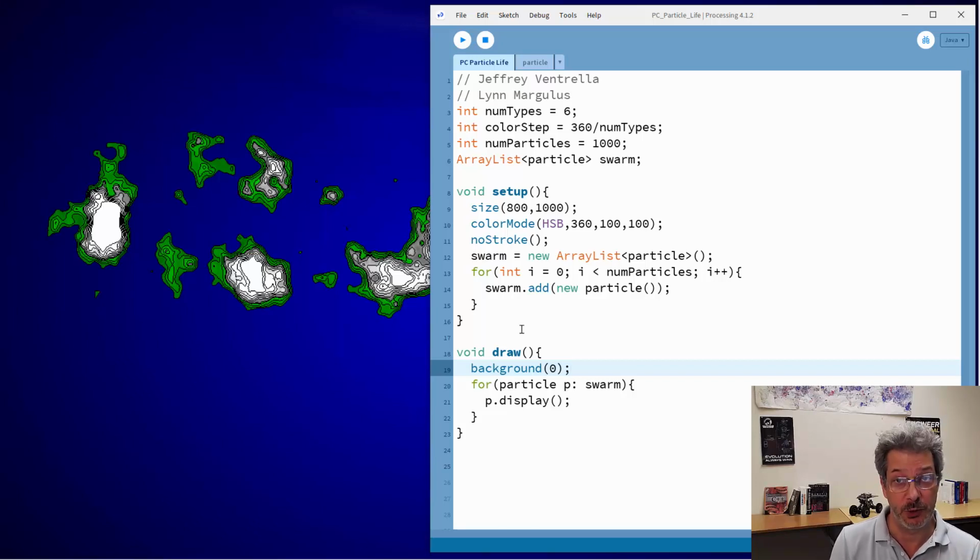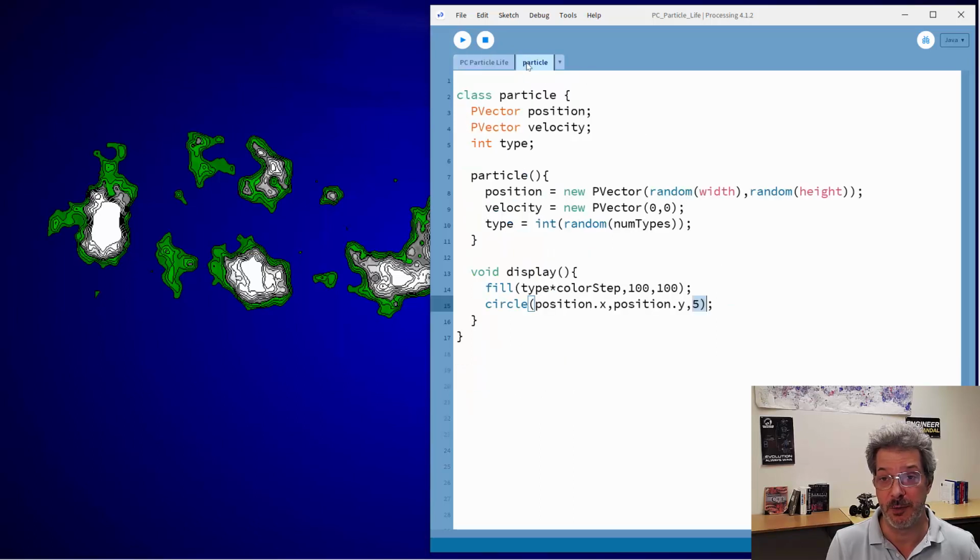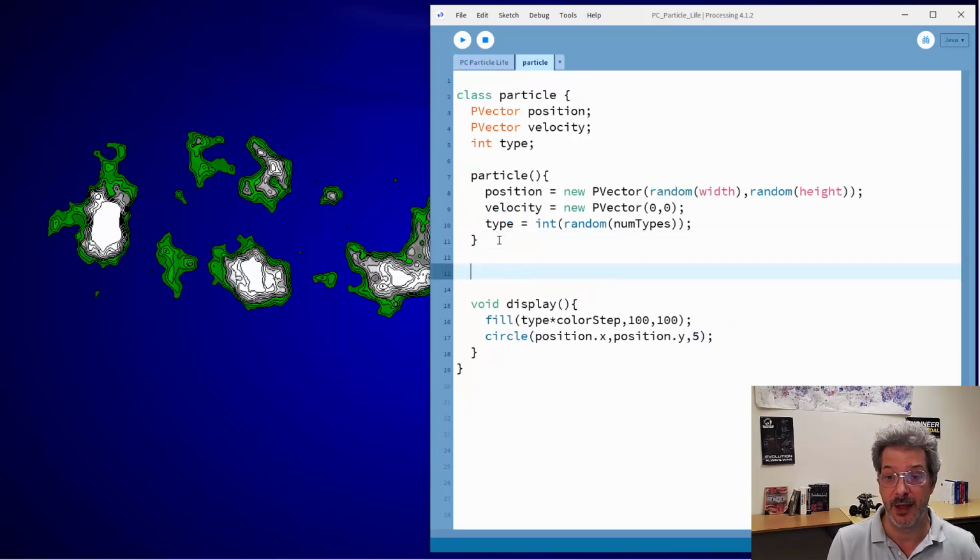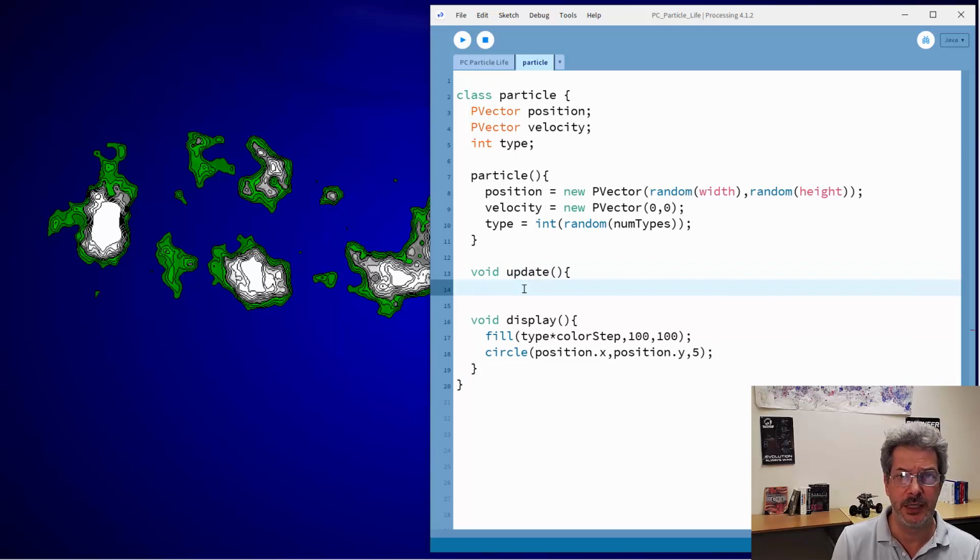Okay, so now that we're displaying them all, we need to put in the update so that they move around according to these rules of force. So I'll go back to my particles and define an update function. The first thing I'm going to need is a couple of vectors for doing calculations. So I need to know the direction between the current particle, the one that's doing the update, and each of the other particles in the swarm. I need to know the total force of all of the other particles acting on the current particle and what acceleration that force creates.